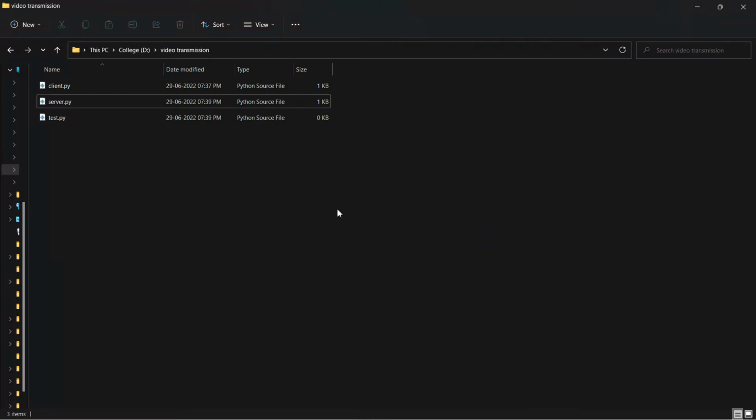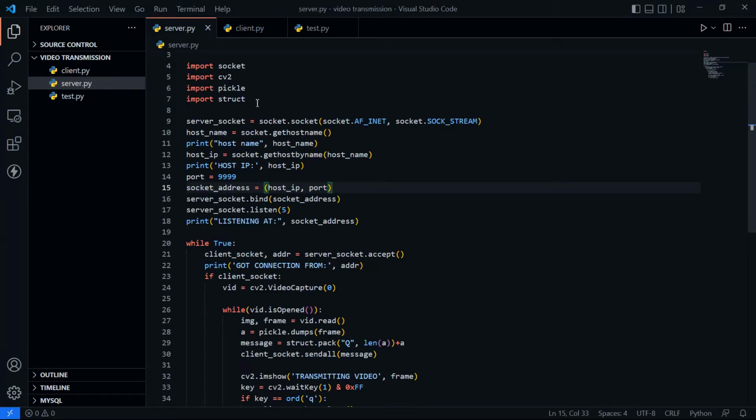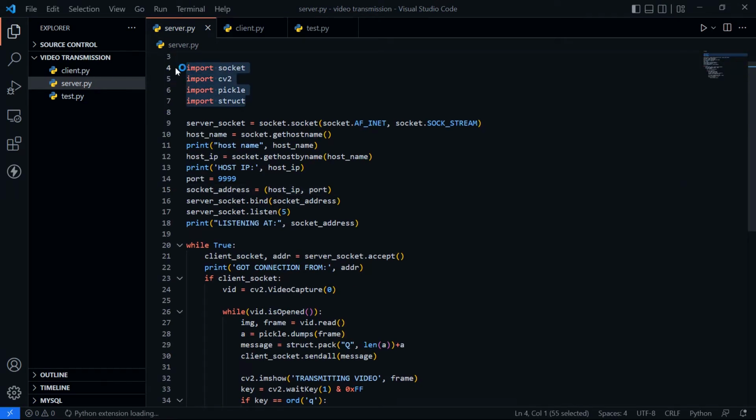Now I will explain how the code actually works. Open the code. We need these four modules in order to run our program: socket, cv2, pickle and struct. Pickle and struct have almost the same purposes. We are just converting other formats into byte format, for example converting a string, an integer or an object into byte format.